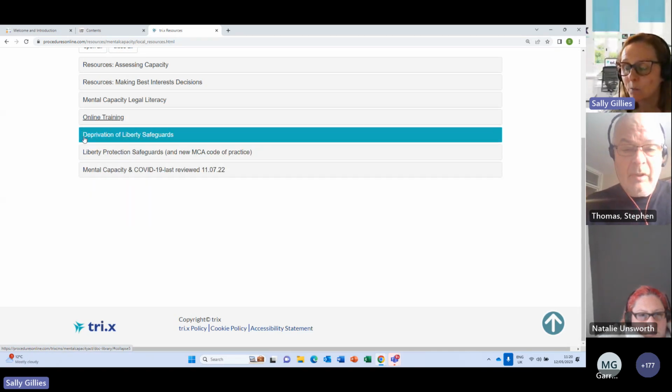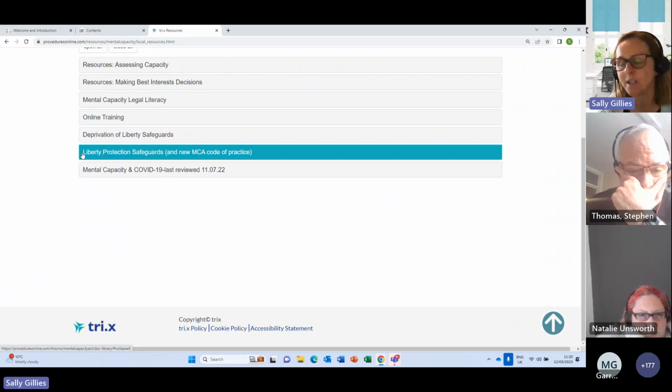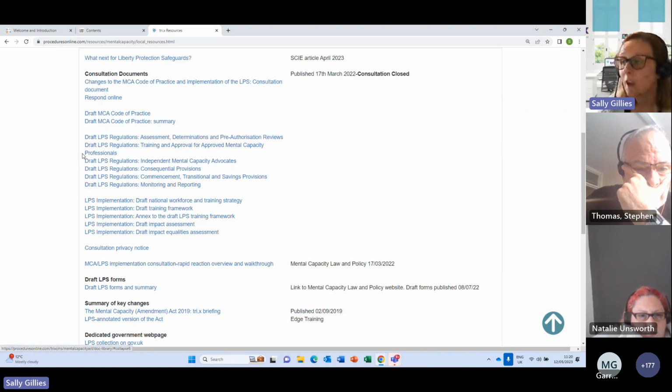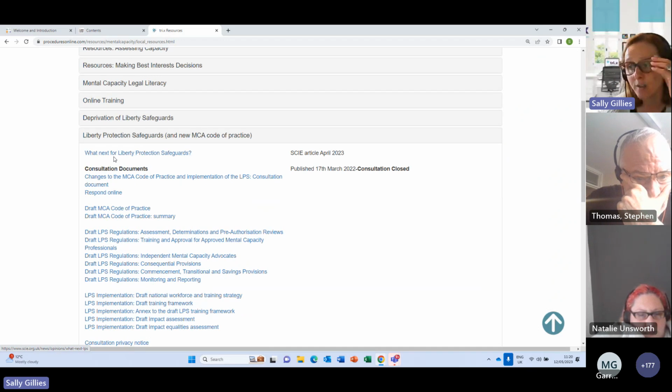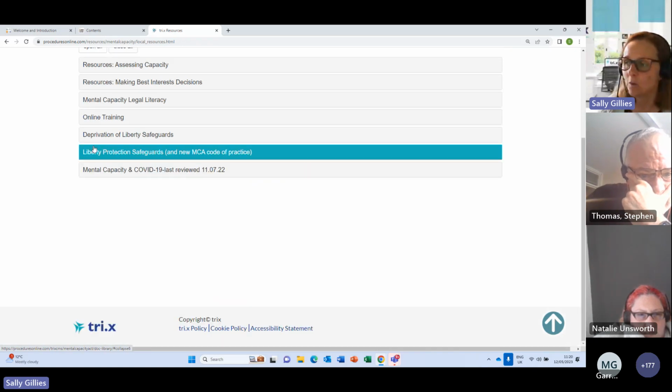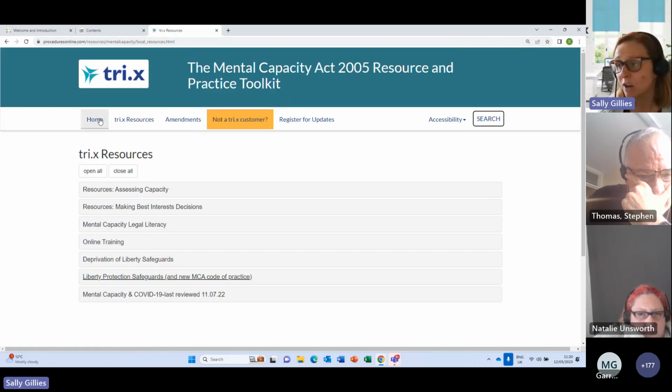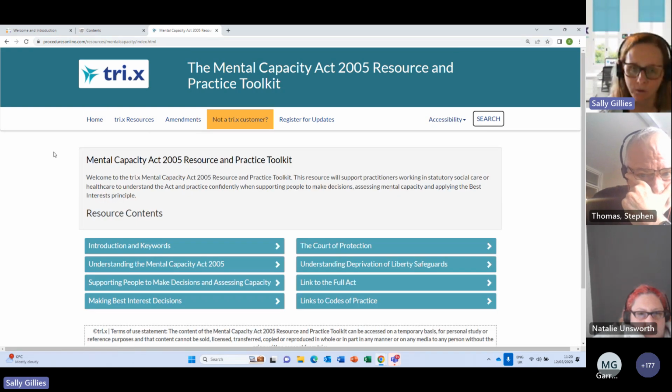And then we've got DoLS resources here, and then we have everything to do with LPS here. Obviously that's shelved at the moment, but if you did need to look at any of that, we've also put an interesting article on there from the Social Care Institute for Excellence around what's next, which is a useful summary. So that's our Mental Capacity Act resource. We'll hopefully see that it will be a useful toolkit for you, not only in the safeguarding arena, but moving forward in other practice areas as well.